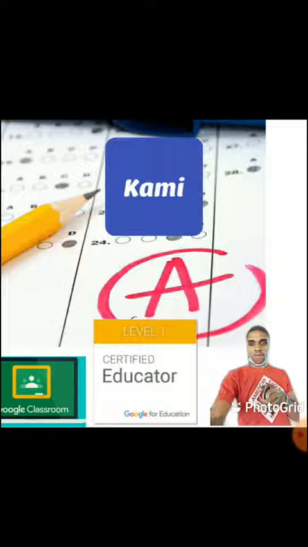Today I have something interesting for all the boys and girls. We're going to be looking at Kami and how you can use Kami to complete your worksheets online in Google Classroom.